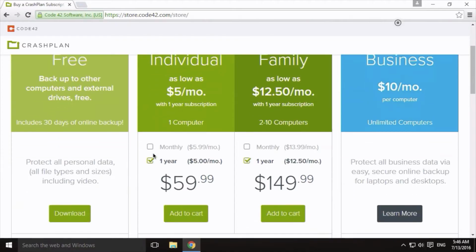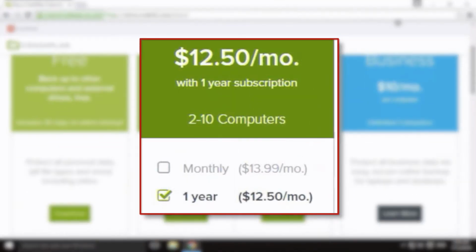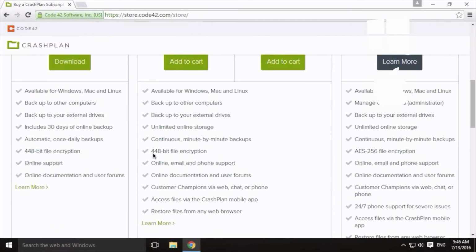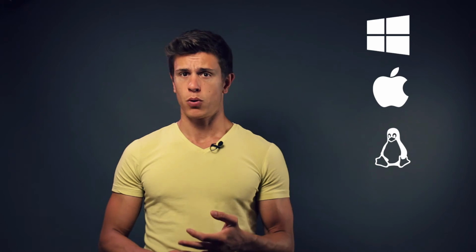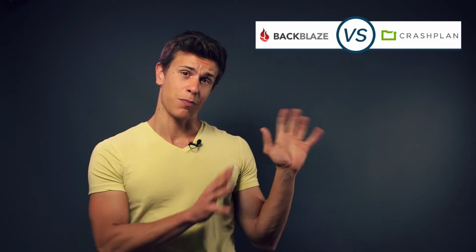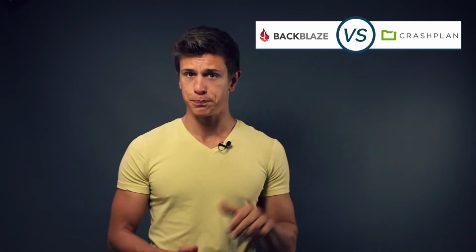Crashplan is certainly one of the most affordable cloud backup services, especially if you opt for the family plan that allows backup of up to 10 computers for only $149.99. For Windows computers, Macintosh computers, and even Linux is supported. Now, the single computer plan comes at $5.99 per month and is therefore slightly more expensive than Backblaze, and you can check a review of Backblaze and a comparison of both services right here.